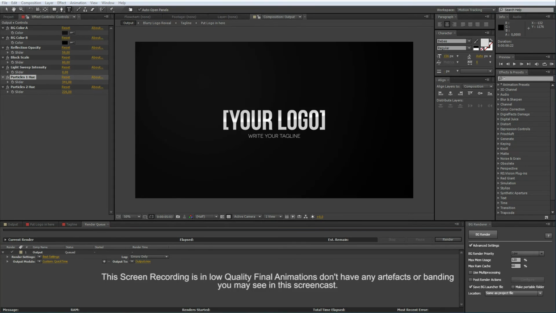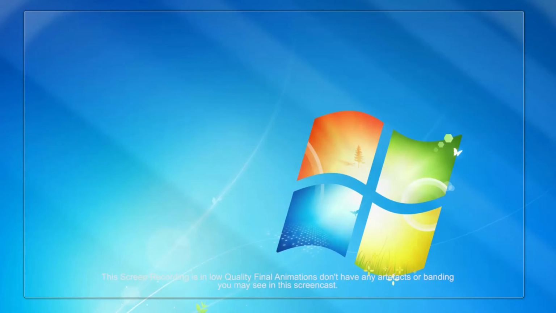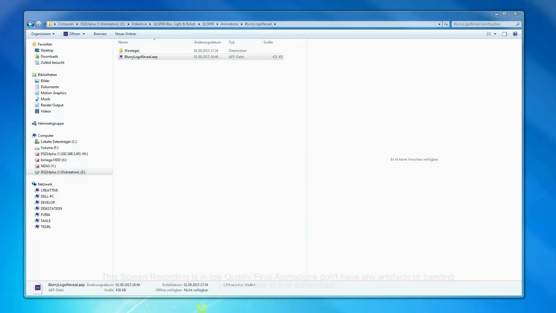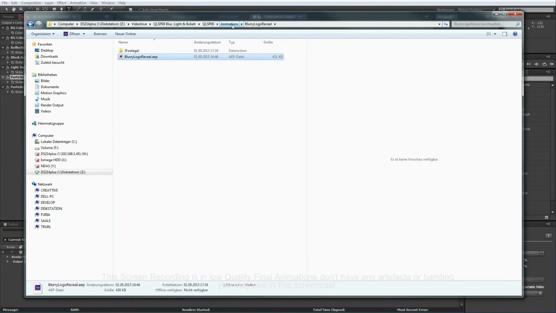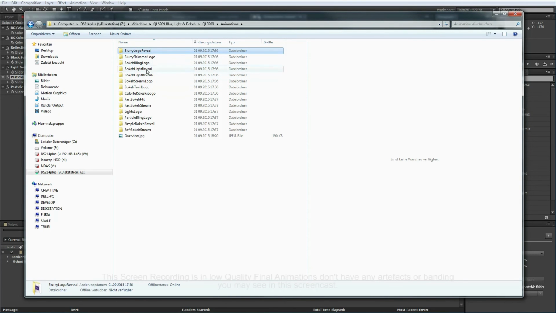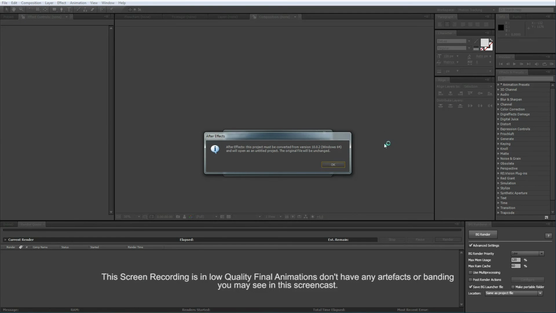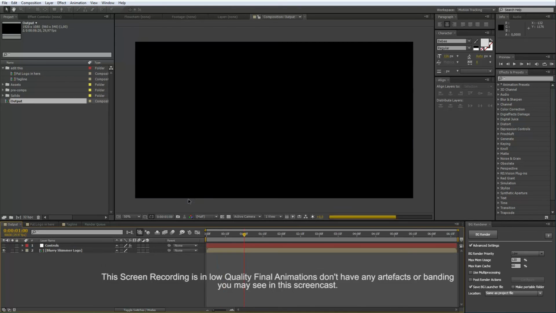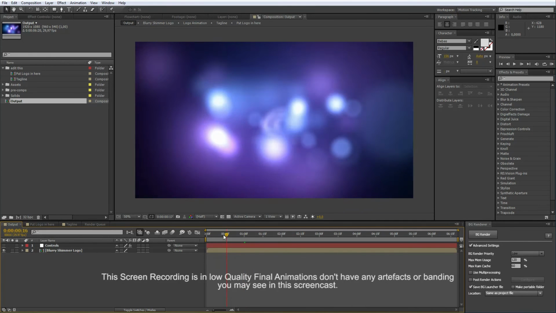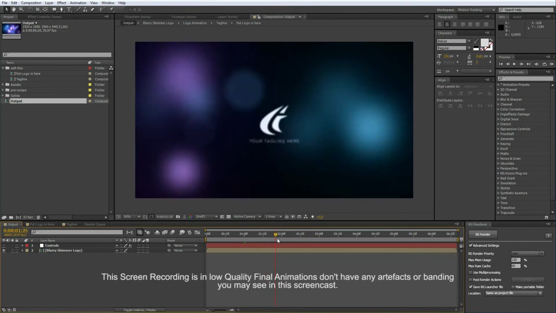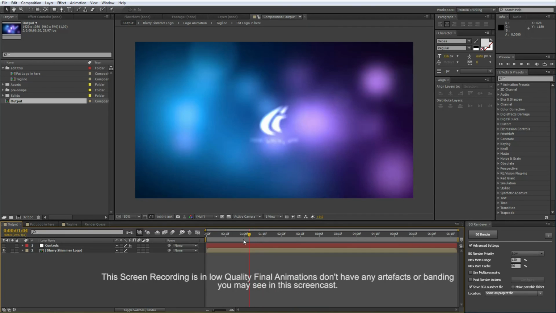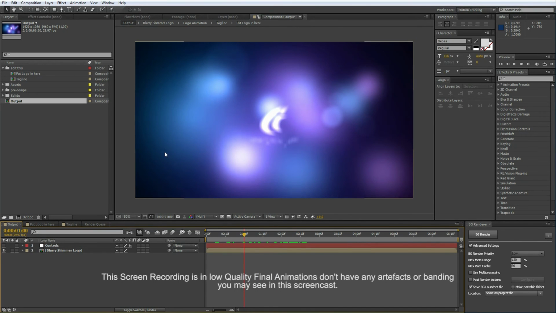Now, let me show you this one more time for another animation. So, let's see where we are here. And let's take the blurry shimmer logo. Take this one. I don't want to save this file. And again, the same thing. We can scrub through the timeline, take a look at the animation, and of course, first of all, we need to import our own logo file.